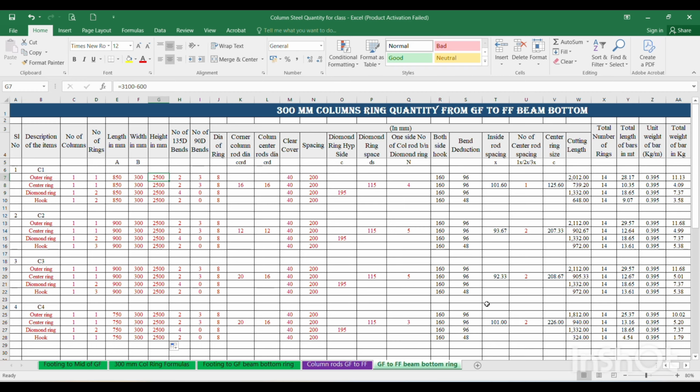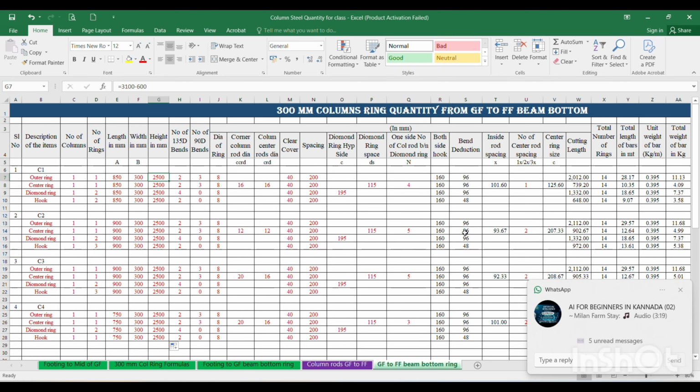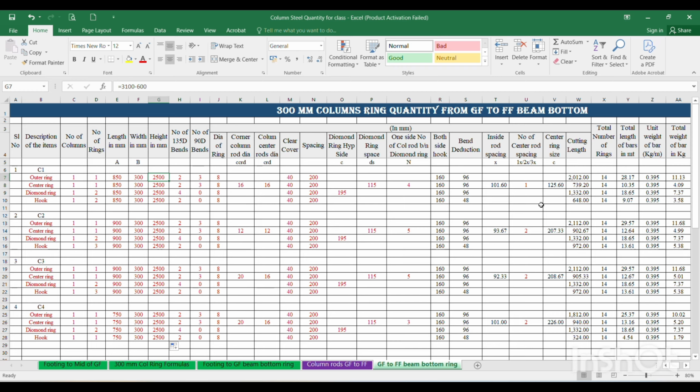So this is a very useful Excel tool to calculate quantities very fast. Now how much time did you take to calculate from ground floor to first floor beam bottom? For me, I took almost 7 to 8 minutes to explain all these things. If you learn all these things, in 1 minute you could change the file name, heading name, and this column height. If you change it within a minute, you have calculated the ring quantity from ground floor to first floor beam bottom.